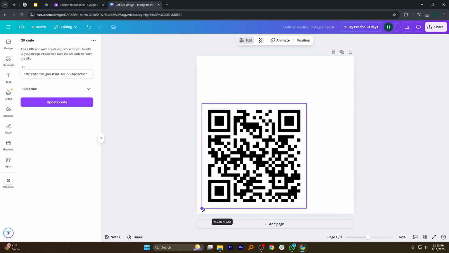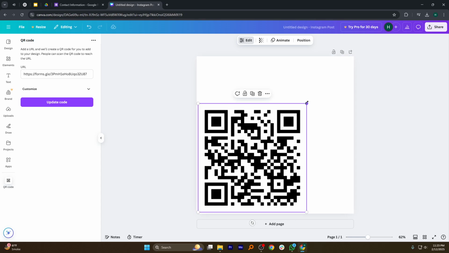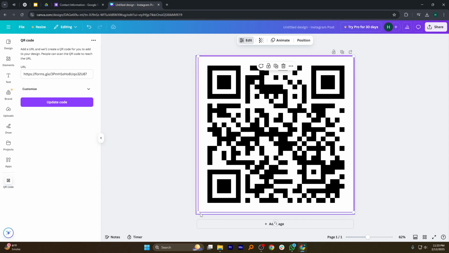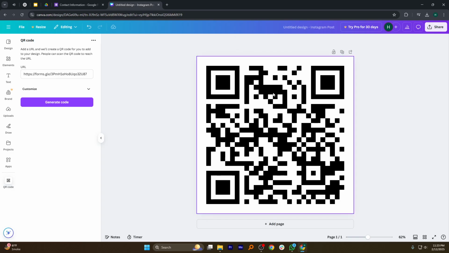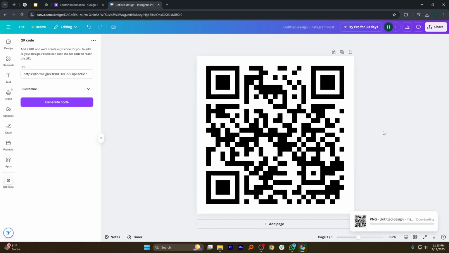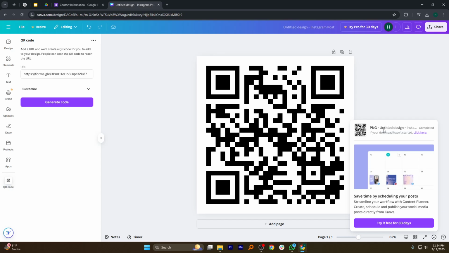Adjust the size and position of the QR code as needed. Now, click on Share in the top right corner. Then, click on Download. Finally, click on Download again to save your QR code. And that's it. Your Google Form QR code is now created and ready to use.